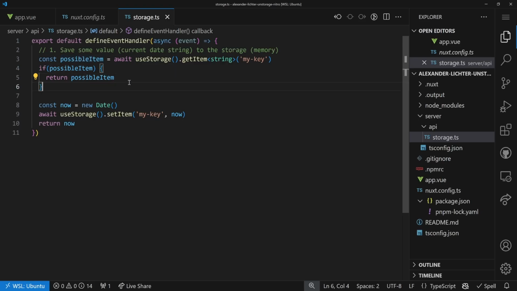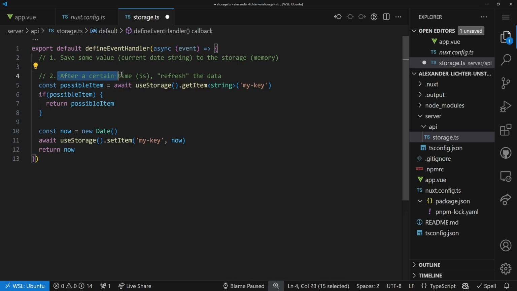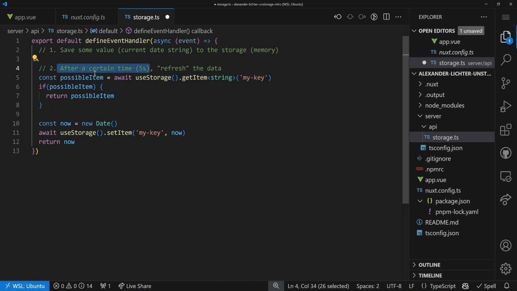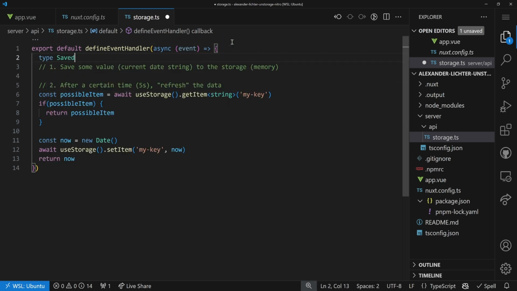But going back to the code, we want to do a few more things because we had the second part, right? The second part would be if, say, the stored thing is old, let's refresh the data. So technically we could save a bit more than just a string. We could save a whole object. Let's say type SaveData.